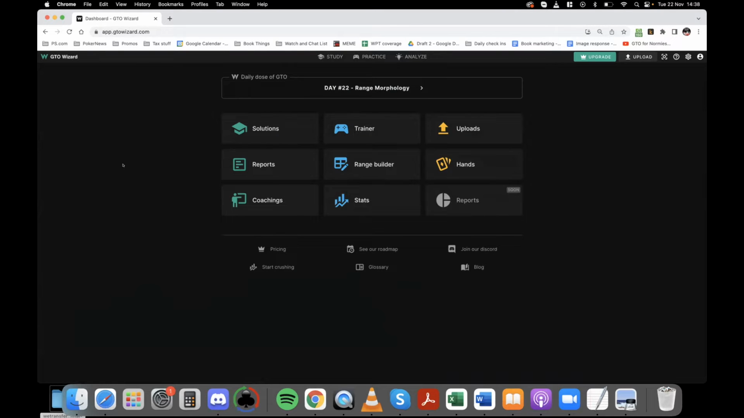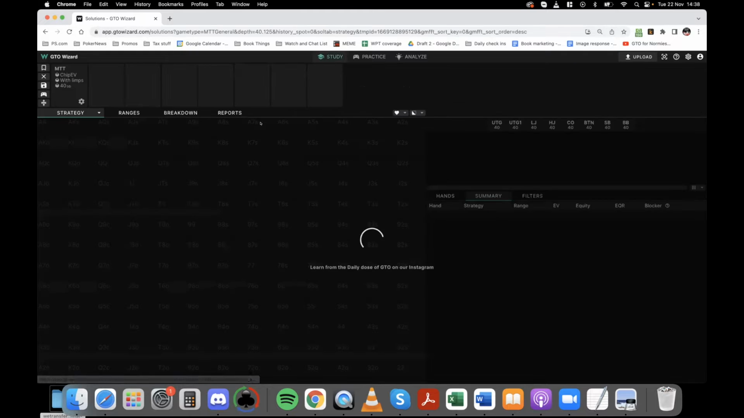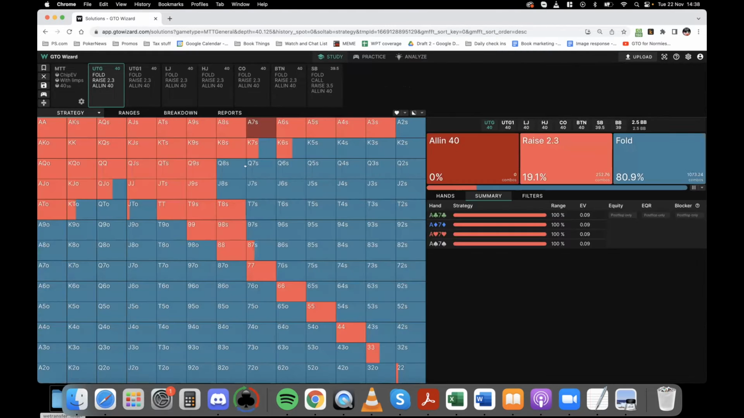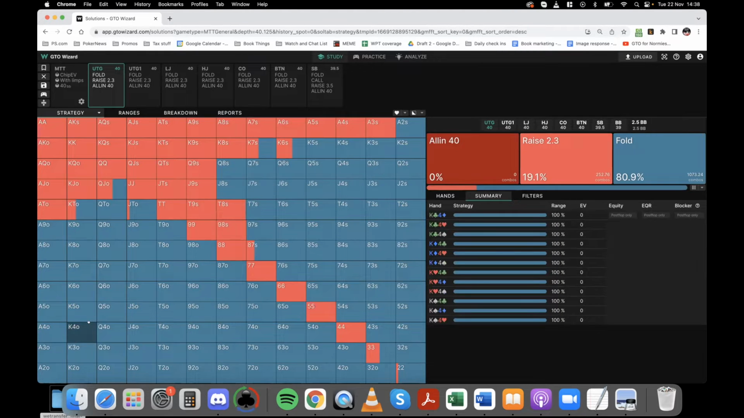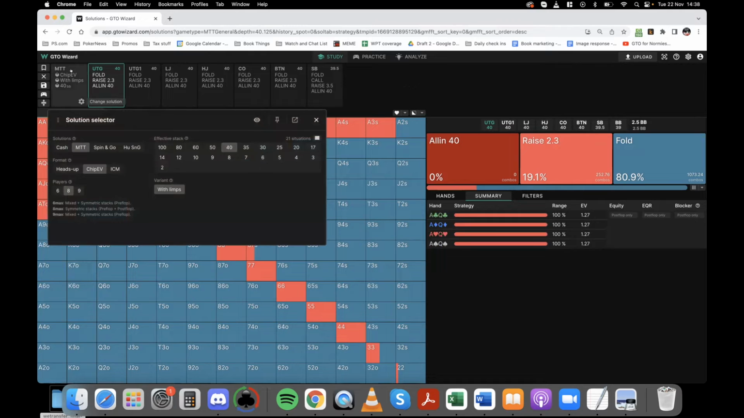Okay, so this is the opening screen for GTO Wizard. You get a bunch of different options. What we're going to look at in this video is the solutions, which is where all of the pre-existing solutions are stored. So if you look at the top left of the screen, you can see MTT, ChipEV. If we click on that, you'll see that there's actually a bunch of different options. You have different stack sizes, different formats.